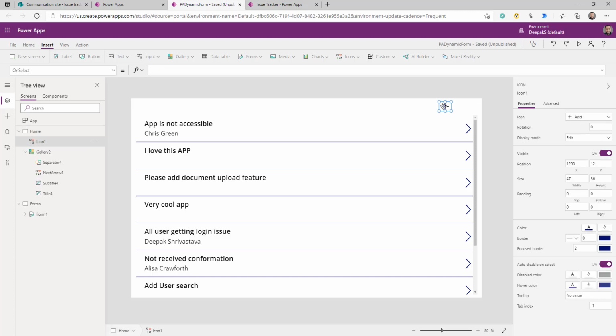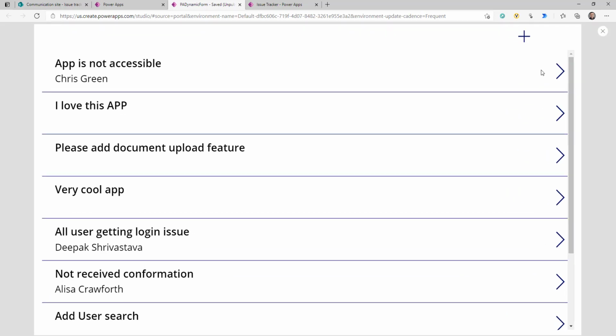On click of this plus icon, I'm going to reset the form that we have just added to the second screen, and we're going to create a new item. So ResetForm, the name of the form is Form1, and NewForm, again the name of the form, Form1. And then after that, we will navigate to the form screen. So let me play it.